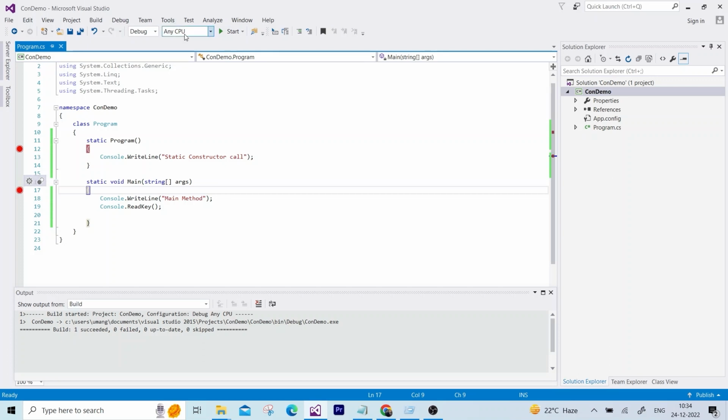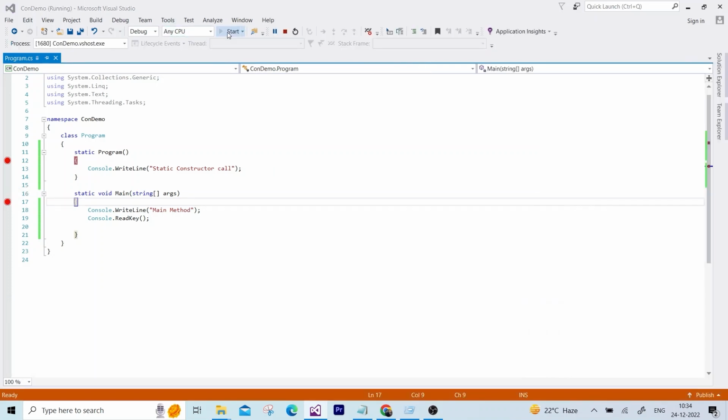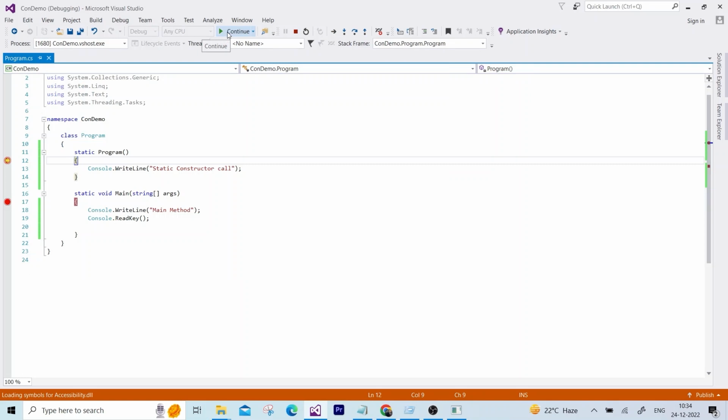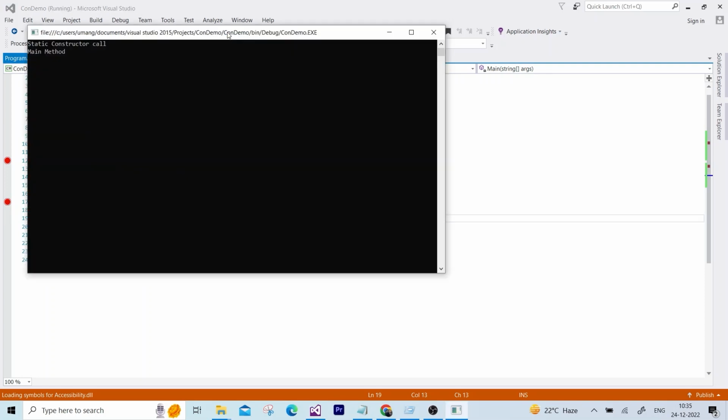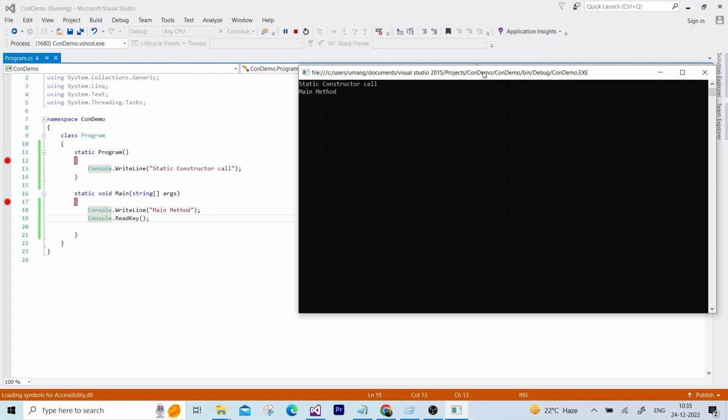Right now I'm running the program. Now we have to debug the program. Before the main method, the static constructor is called, and now it goes to the main method call. Now here you see the output. The first statement is the static constructor call and then the main method.